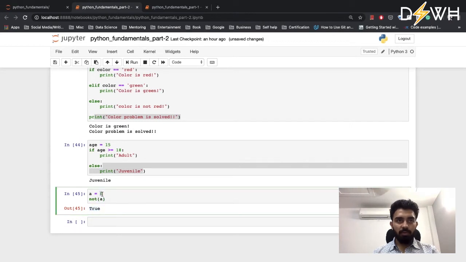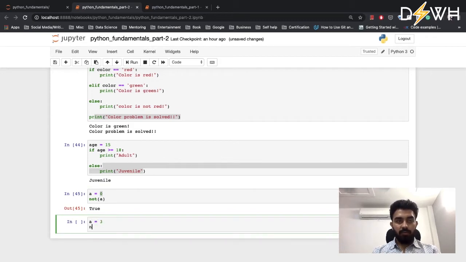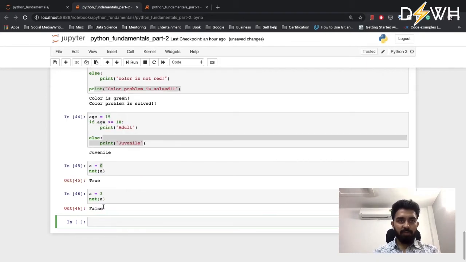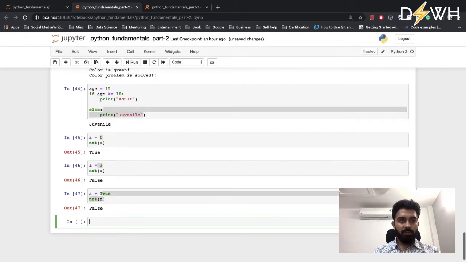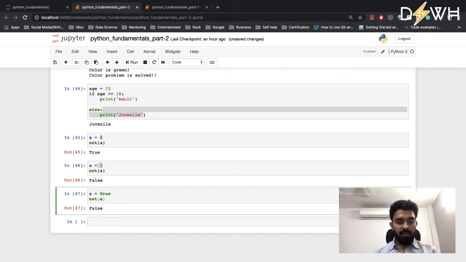0 stands for false, 1 or any other value stands for true. So if a equals 1, or any other value, let's say 3, then not of a would give me false because a is true. Or if my a had been true, not of a would have given me false. So not of a gives me false.